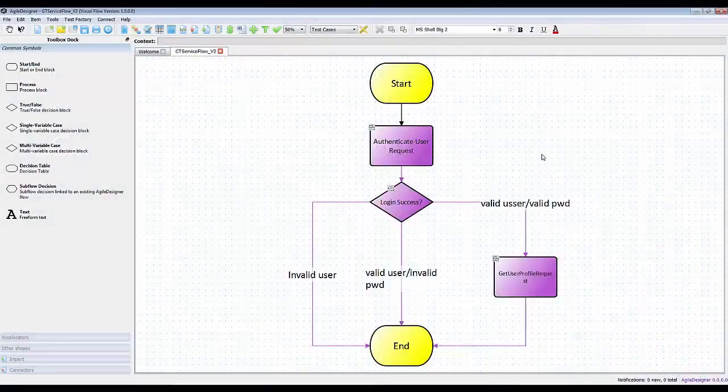In this video, we're going to take a look at the service virtualization exporter. So we're going to create some RR pairs in ARD, and we're going to push them into service virtualization to deploy a new virtual service for us.